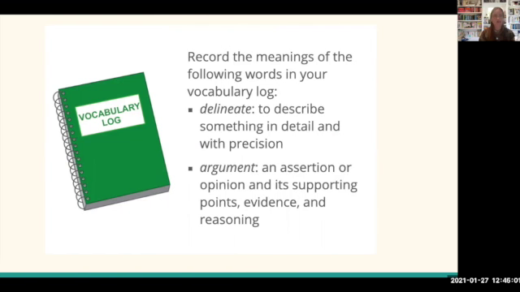Also in your vocab log, create a sentence. So use these words in the sentence. That's that last column. And I'll give us 2 minutes to do this. You can check the chat if you want to copy and paste the definitions, and just chat done once you are ready to keep moving. Okay? And feel free to chat me any questions.